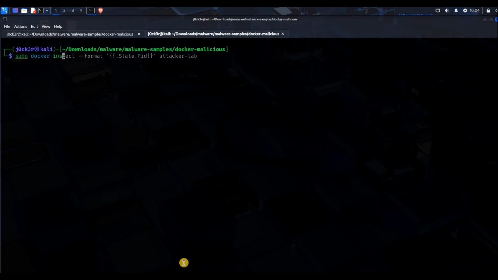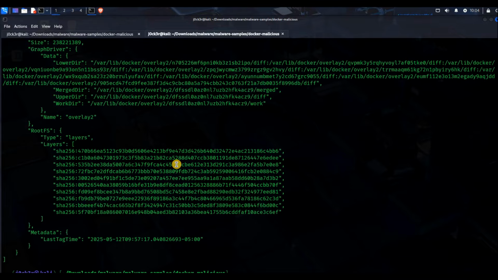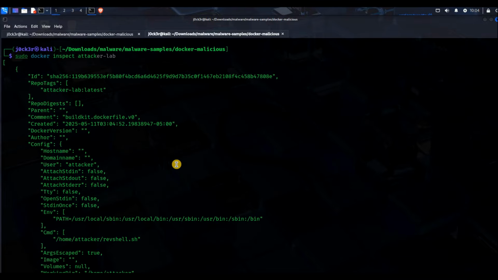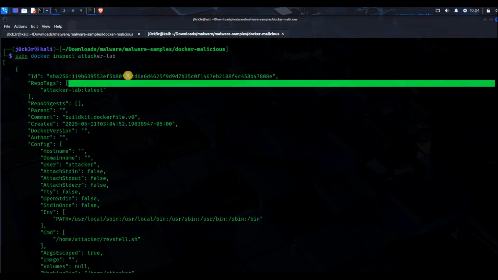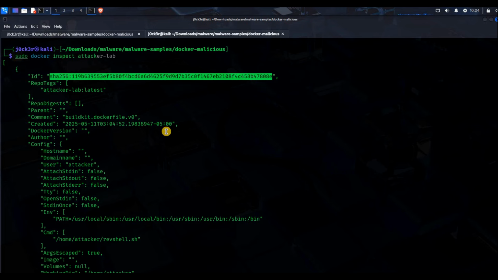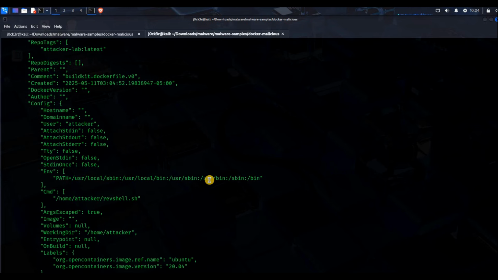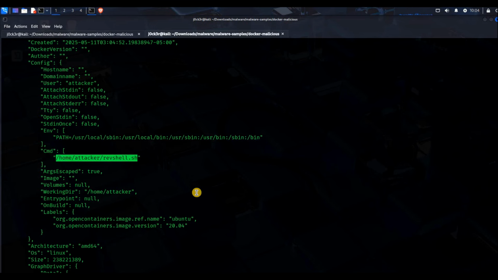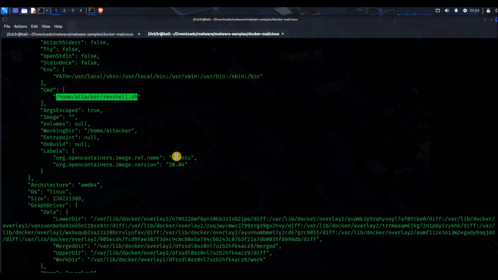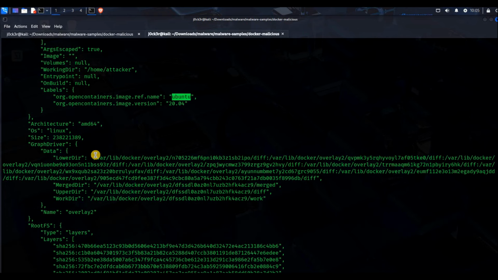So the very first command I'm running is inspect attacker lab. Once I do the inspection, this is the SHA value of my image that is running. This is the environment variable path. This is the command that it is running from. The working directory or the user directory is attacker. It is running on Ubuntu 4. Then these are the lower directory information.